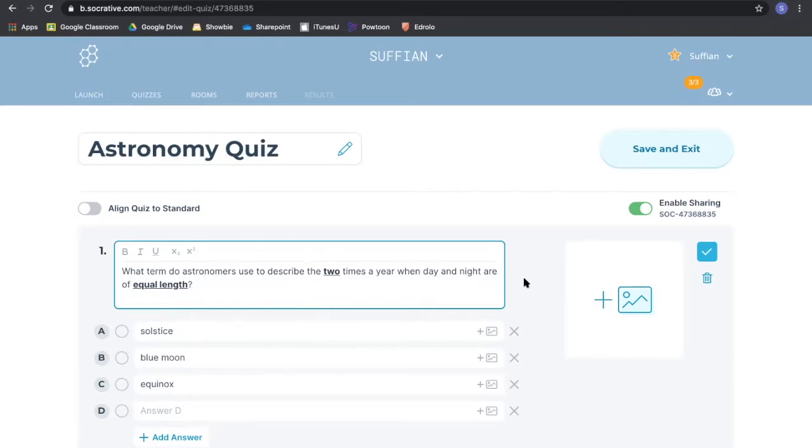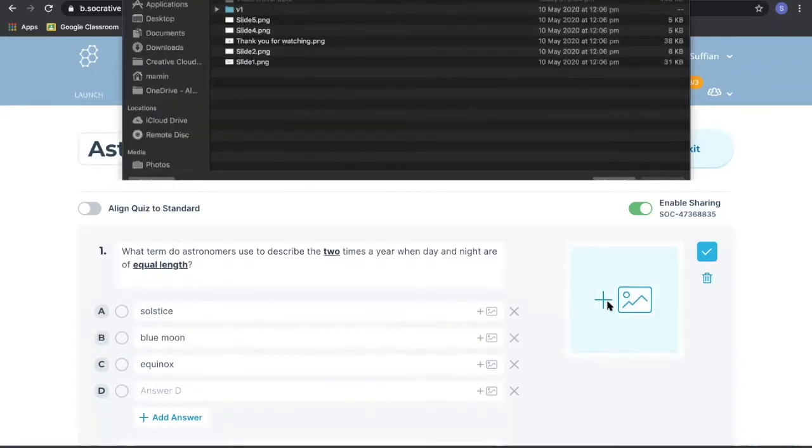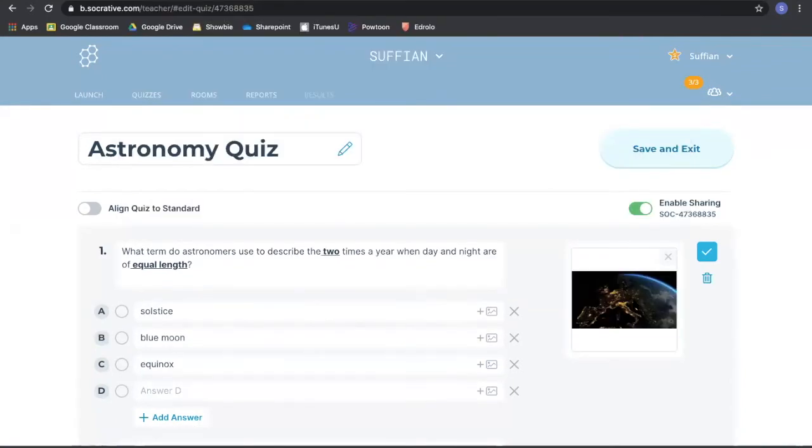You can also add images to the quiz by clicking on the plus sign next to this symbol. So let's add an image by clicking on the plus sign. So this is an image of the Earth from space.